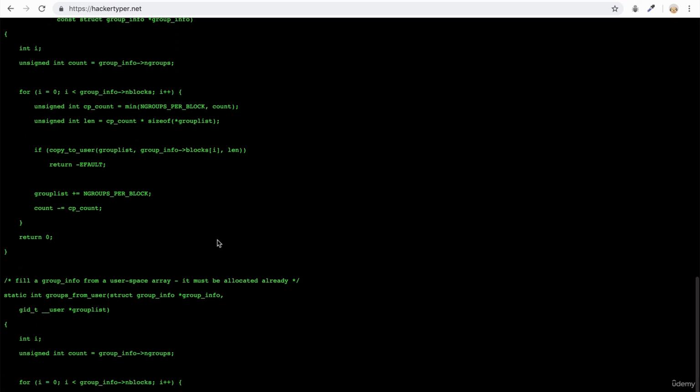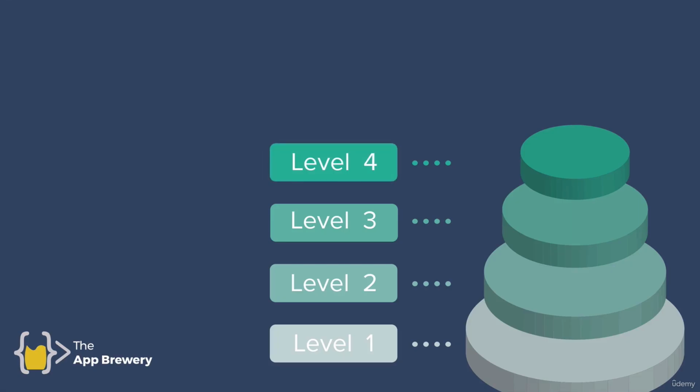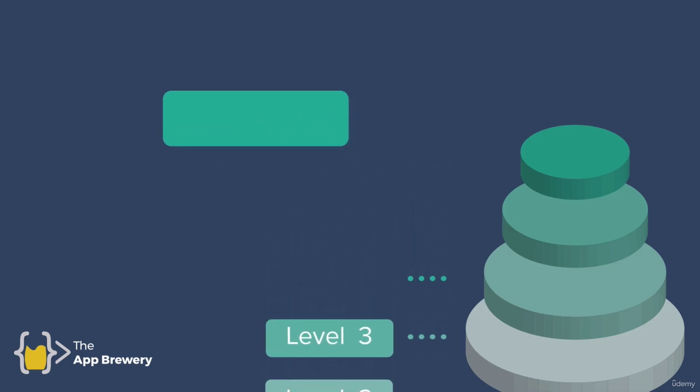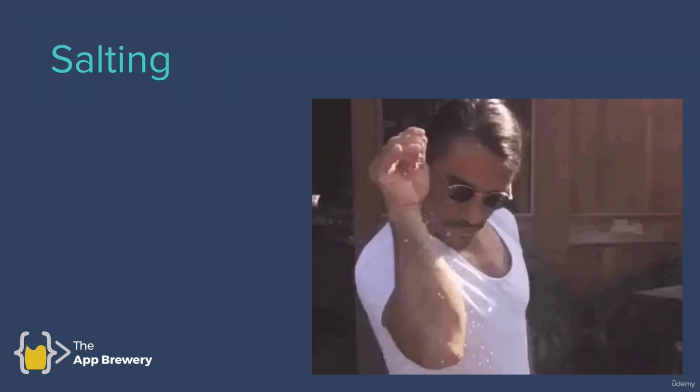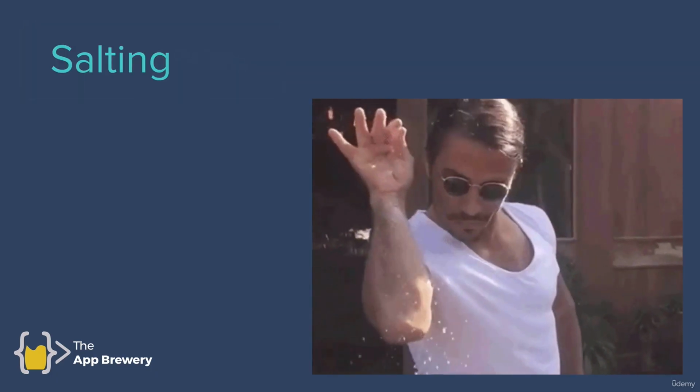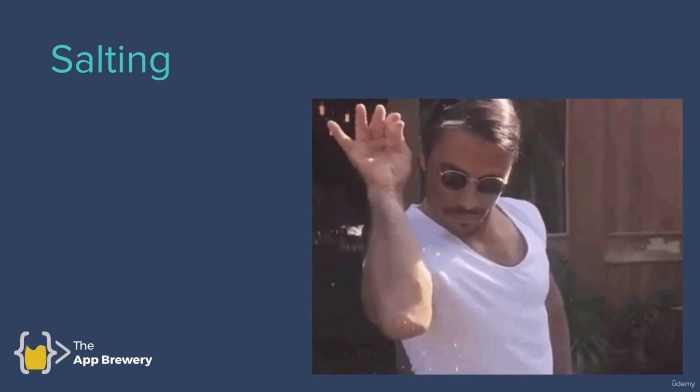All right, so now that we've seen what some of the vulnerabilities might be for hashed passwords, it's time to level up and learn about a way that we can prevent these types of dictionary attacks or hash table cracks. And in order to do that, we have to learn about salting. Now, what exactly is salting?